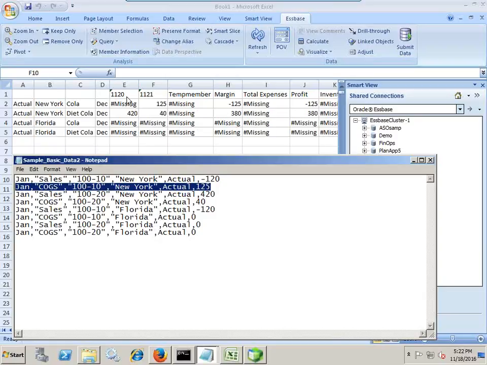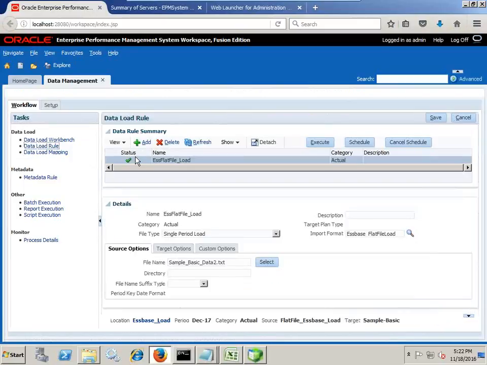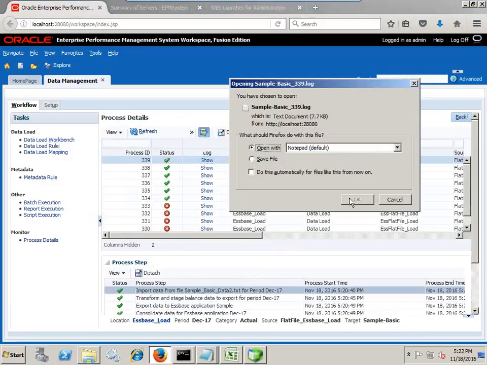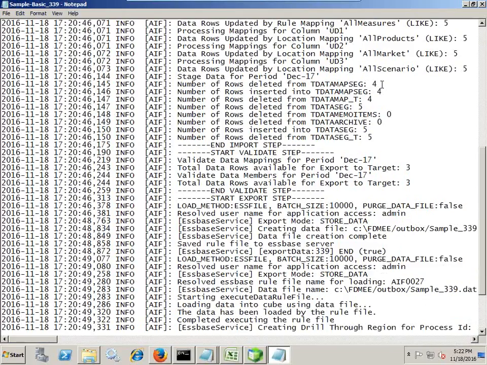Once it is loaded, you can validate it in a Smart View report as well. You can also go one step further and look at a log file. I'm going to brief you on the log file, though we will cover the log file in greater detail in a subsequent session. Click on this and focus only on the important part of your log file. I'm going to look at how many rows are deleted and how many rows are added. You see certain intermediate staging tables are used, TDATAMAP, SEG. Old records are deleted, new records are added.